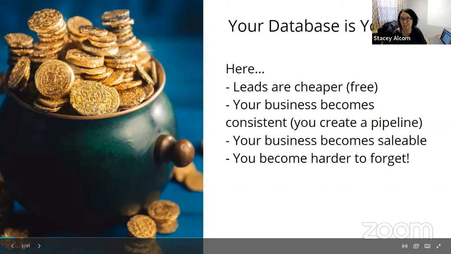Also, with a great database, your business becomes saleable. So for many of you, the end goal of your real estate business is to have something to sell. You don't have much to sell if you don't have a database. A large group of people that know you, trust you, come to you for business. So you need to have all that information in one place, and that's your database.